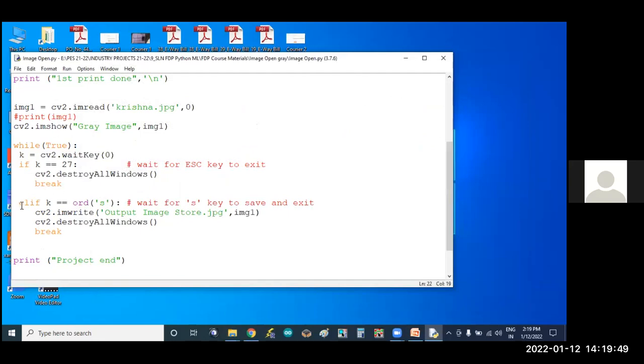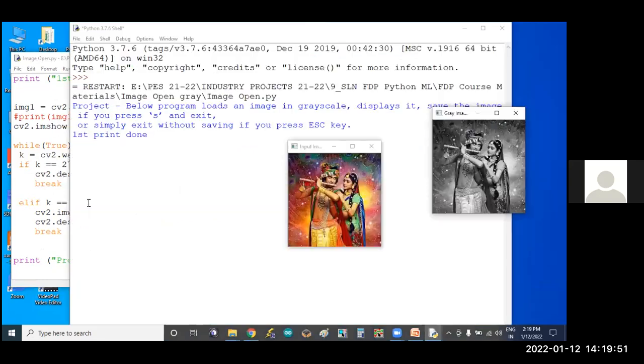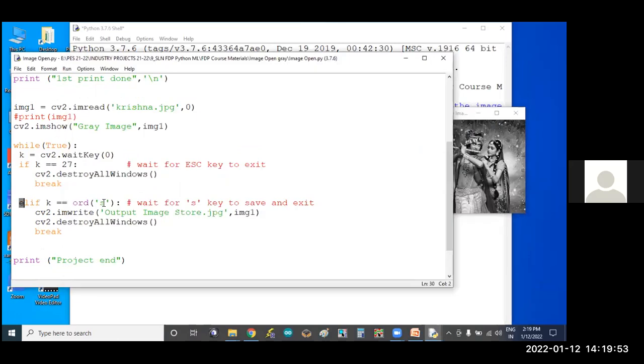Now, in this while loop, there is another else if condition. Else if, you can see, for the letter S. If I press the letter S, the lowercase letter, then the output image store is going to store the image in the output screen. That we'll see now.